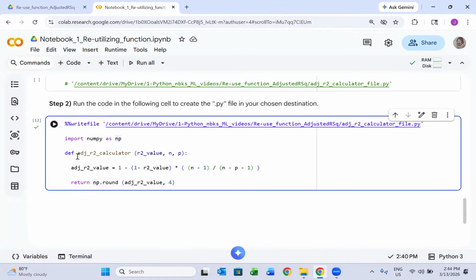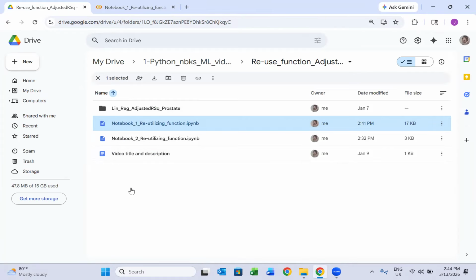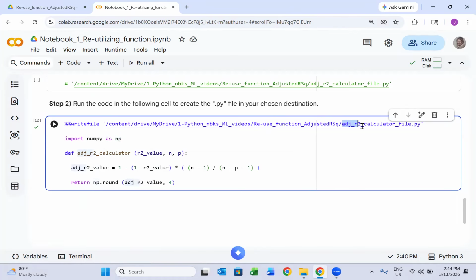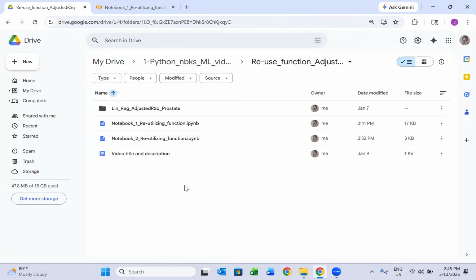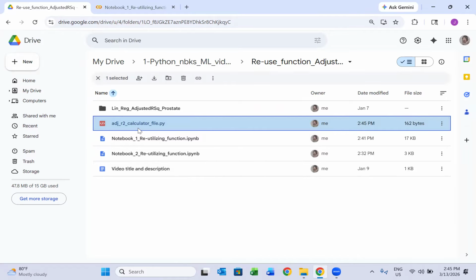Now, this is what is going to happen. I'm going to run that code cell, and as you will see in this location, a .py file with that name, adjusted R-squared calculator file, will be created. So let's run that. And if we go back to this location, after a few seconds, you're going to see the file. But if you don't want to wait a few seconds, you can refresh. And after you refresh, sure enough, there you have it. After you refresh again, you're going to see the file right there. That's the file that we created, adjusted R-squared calculator file .py.